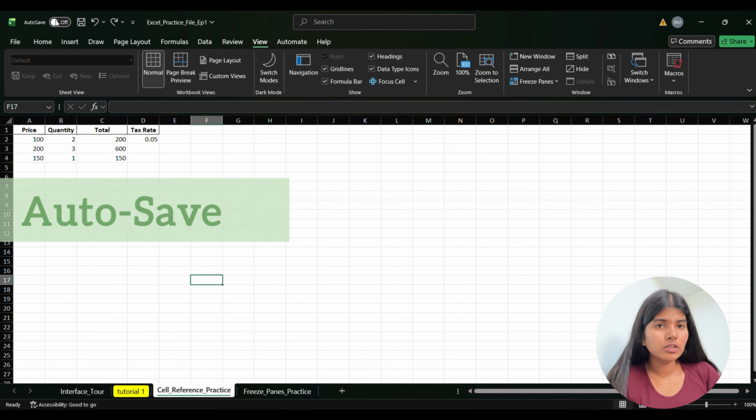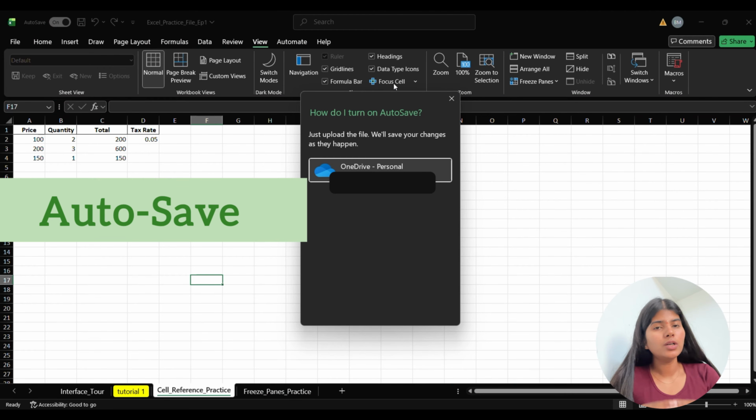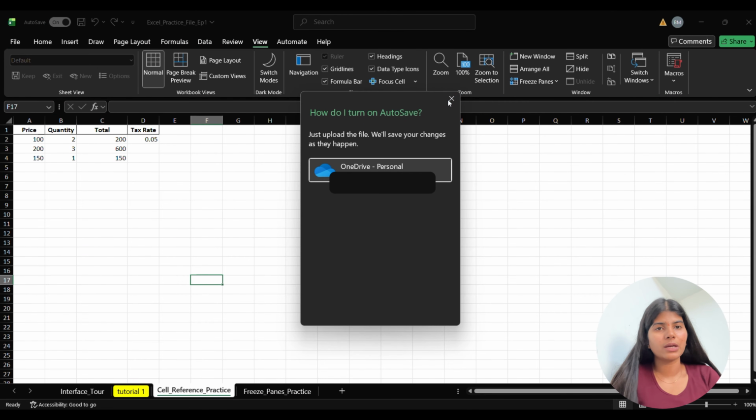Now, let's talk about every Excel user's nightmare. That is accidentally closing without saving. I did it a lot of times when I was new. So, I suggest you not to do it. Thankfully, Excel has a few safety nets. You can turn on AutoSave so that your files get saved into your OneDrive, and all the changes that you make in the file get saved instantly.